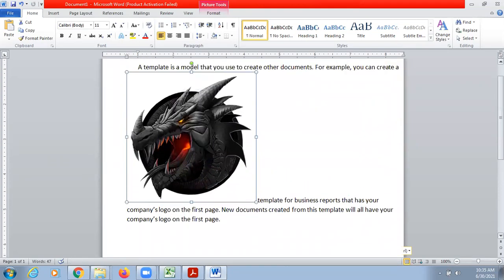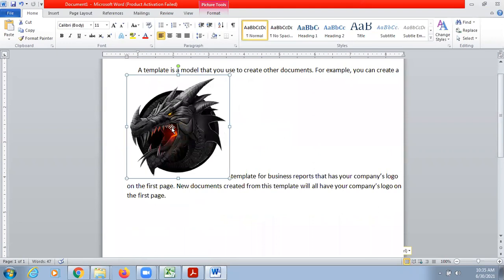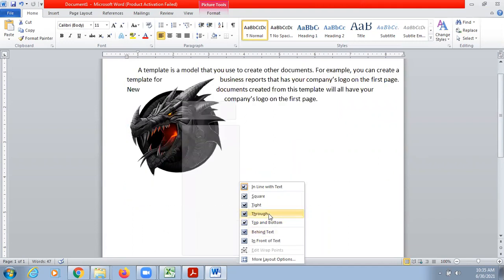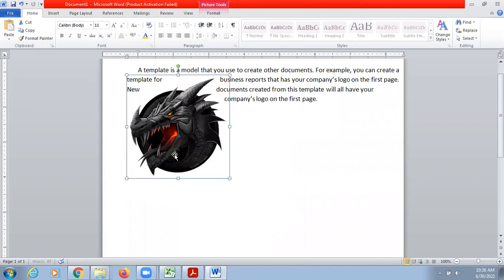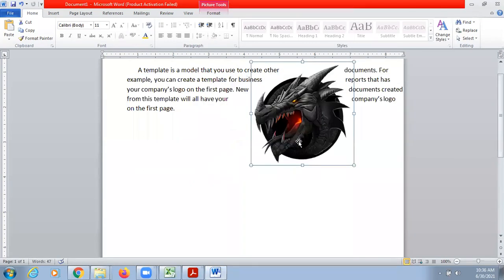Because I want this picture to appear on the right hand side of the text, and the text should get automatically adjusted. So how can we do that? Decrease the size of the picture, right click on the picture, go to wrap text, and you can use Through. Through means, wherever you move this picture, automatically from that position your text will get shifted to some other location. Suppose I place it here, then whatever text is around it will automatically get adjusted.